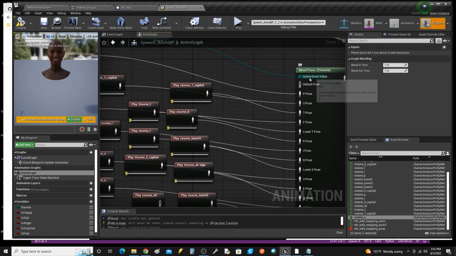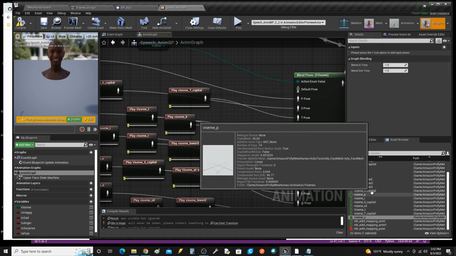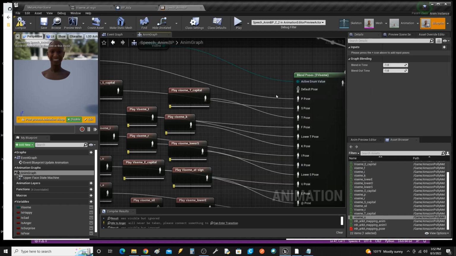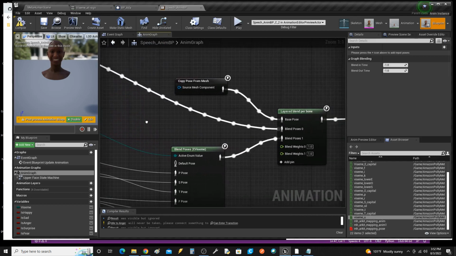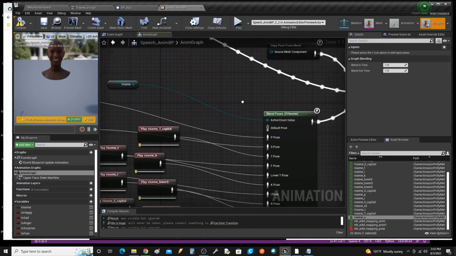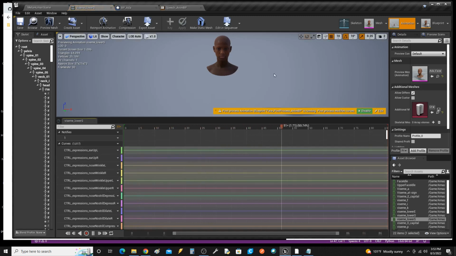This is kind of interesting. They play different animations. So what they're doing is they're playing animations based off of the viseme, and that gets blended into the MetaHuman. And that's kind of interesting. So if we click on this, that probably did something real quick and then we didn't see it.